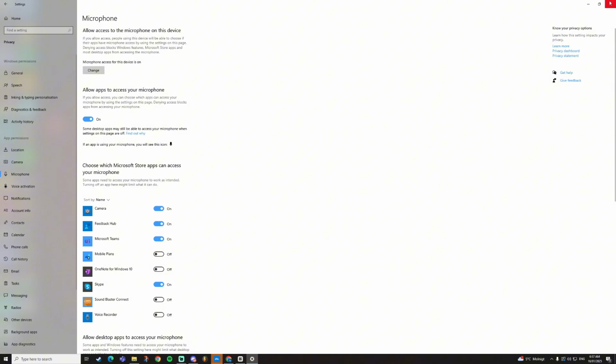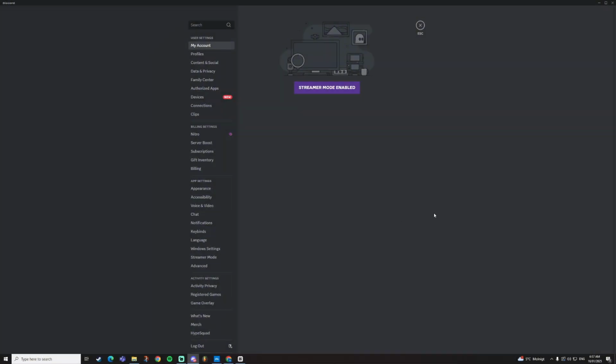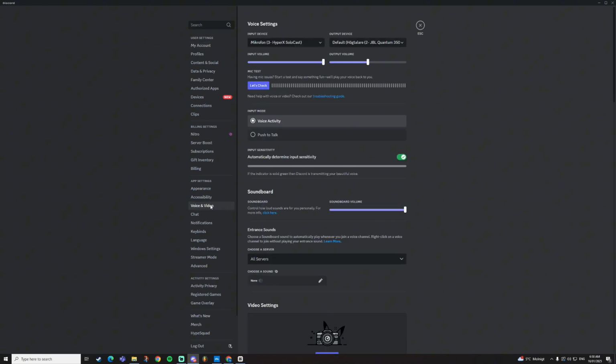Simple as that. And I know, for example, Discord is one of the most usual voice chats people use. So I'm gonna show you how to fix this on Discord as well. So here I have my settings on Discord, and I want to go down here to the left, down to app settings, and you're gonna press voice and video here, and here you can see my output device and input device, my microphone here. So you have multiple options here as well.